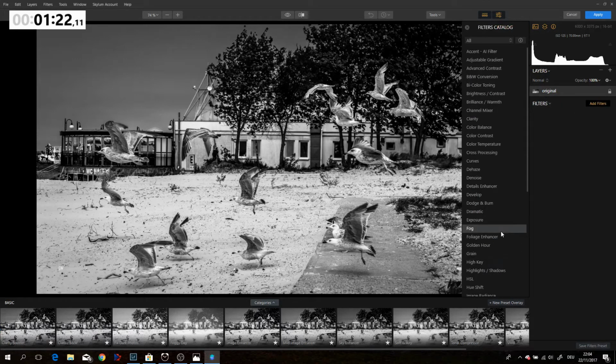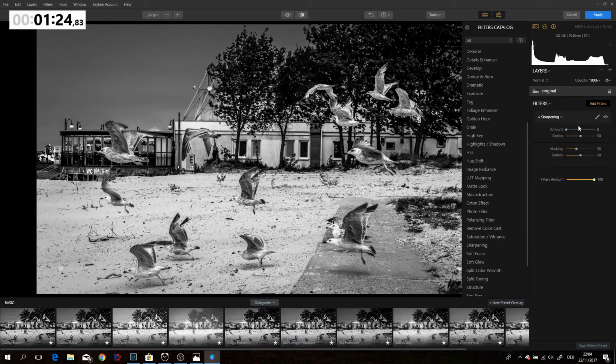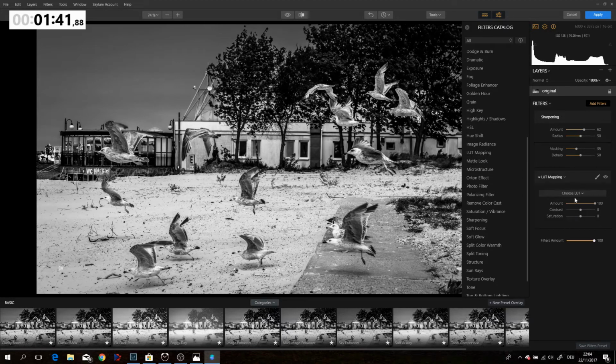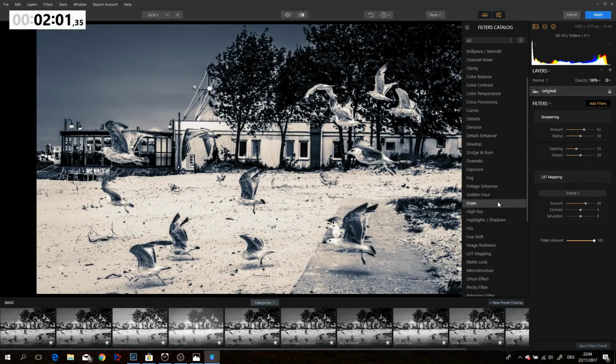Let's just pick some random filters, some sharpening. As you can see, it processes it pretty quickly. I don't know those filters really. Let's take some LUT mapping. Okay, so here we are, and when we change the settings, as you can see, it's pretty responsive, works pretty fast, nothing like it was before.